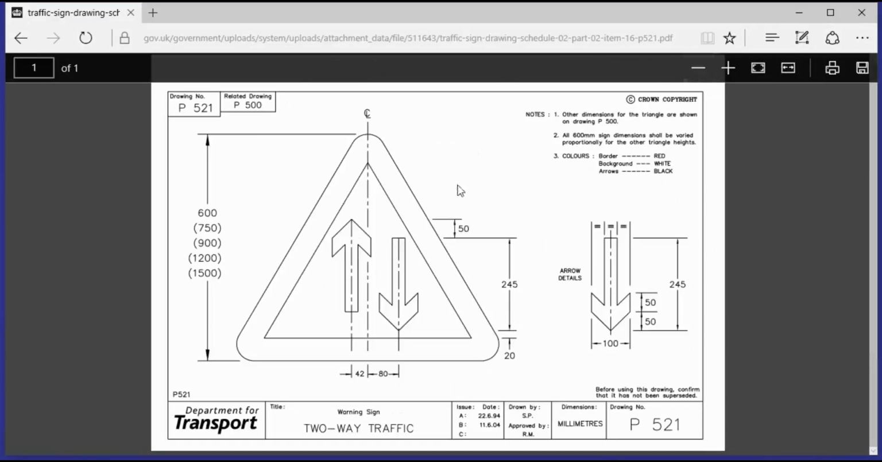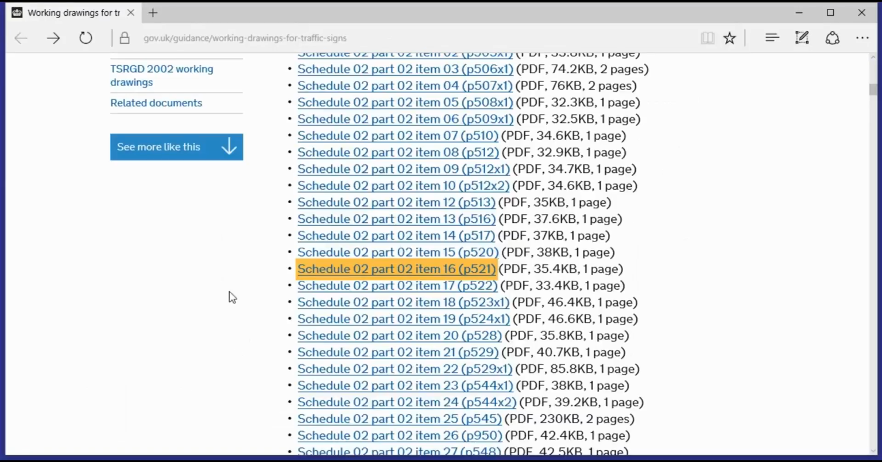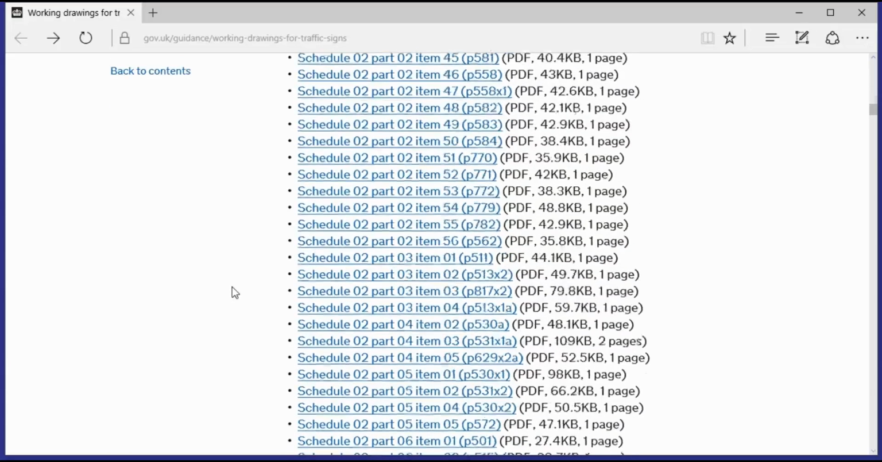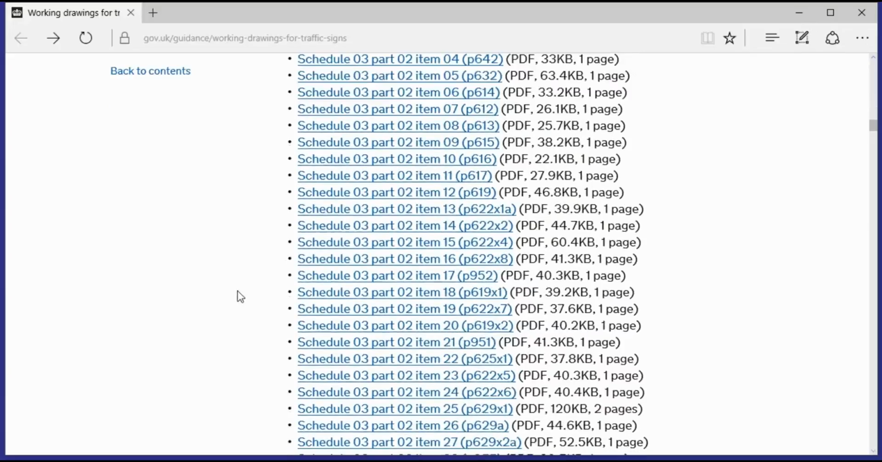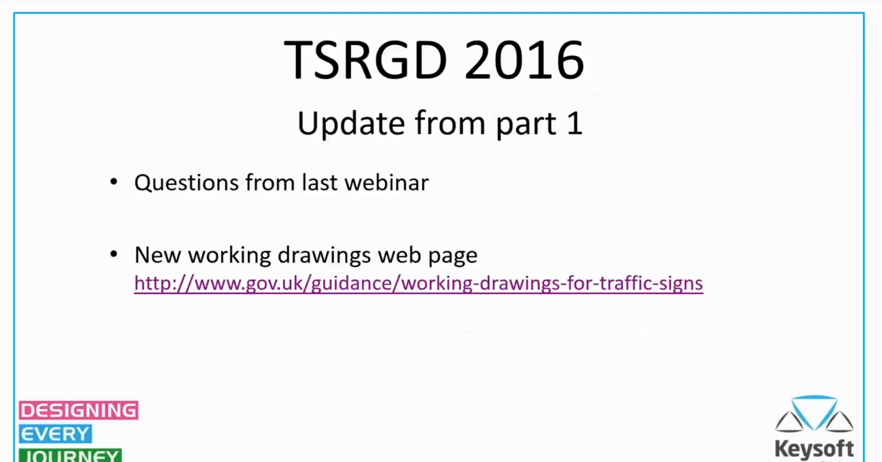So the working drawing there hasn't been renamed. It is still working drawing 521, but clearly that came, instead of coming from a link that used to say working drawing 521, now it's working drawing schedule 02, part 02, item 16, brackets P521. Very useful to have that referencing from TSRGD 16 through to these working drawings. So with that, I will hand over formally to Alan. He's just going to go back to share the PowerPoint slides. A few items just to raise there through that before we have a look at some of the design issues going forward.